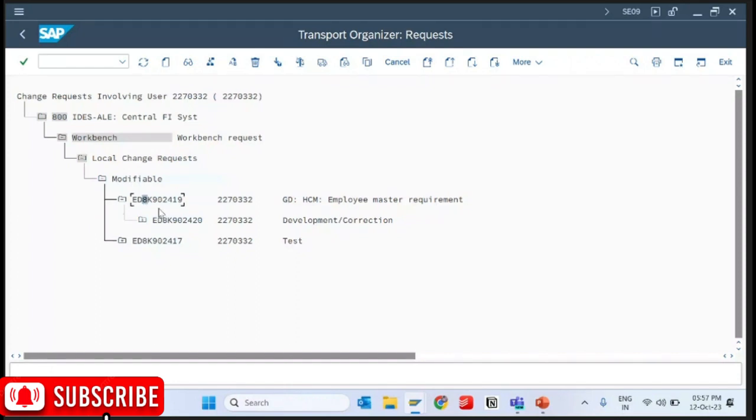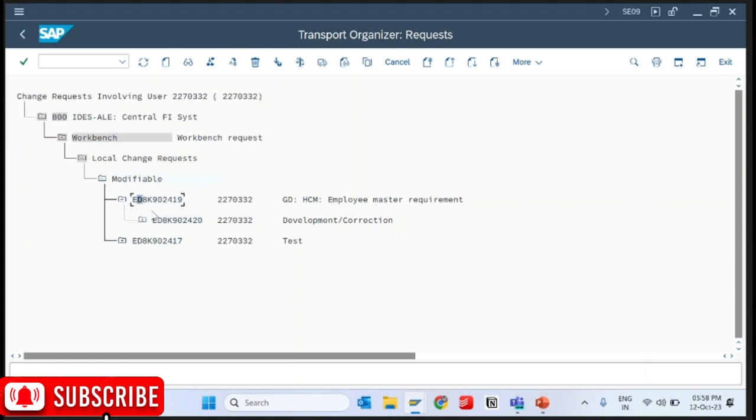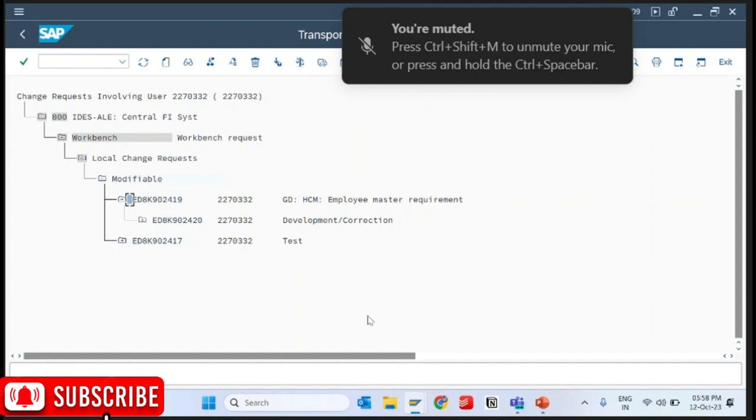So if I want to transport this to quality, I'll log into quality, provide this name, and I can import. Okay. So ED8K902419 is the TR number. So if I want to transport my data element, I'll go and input this TR.